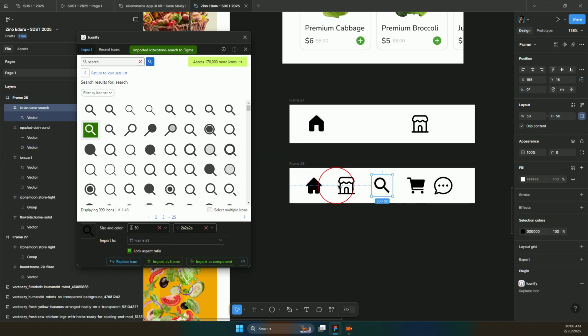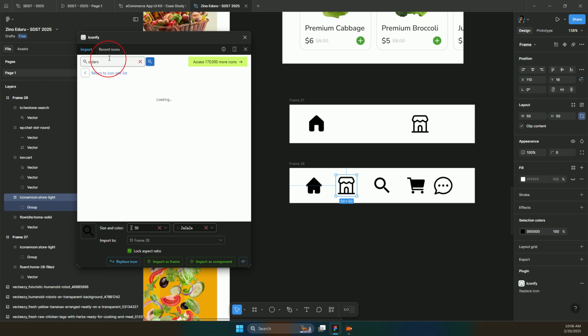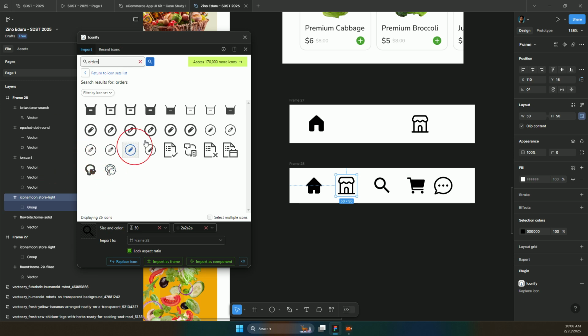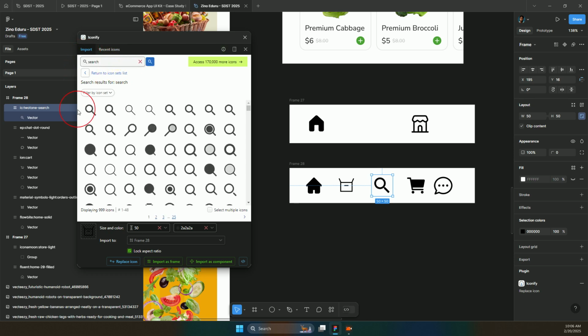Okay, so we have the store, so let's change this to orders. Yeah, orders will be nice. Change to orders. Let's see, orders would be something like this. Okay, so have this, then we have search. The icon is too big. Okay, so search.